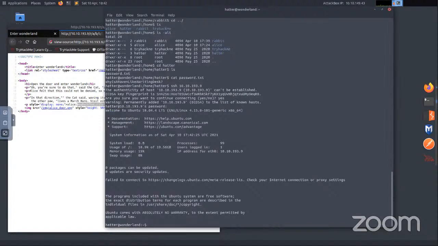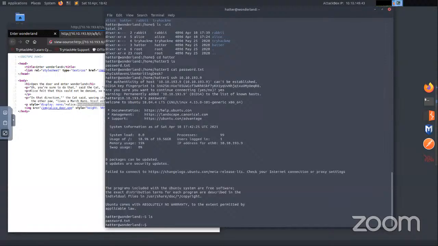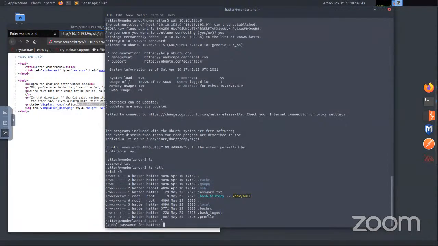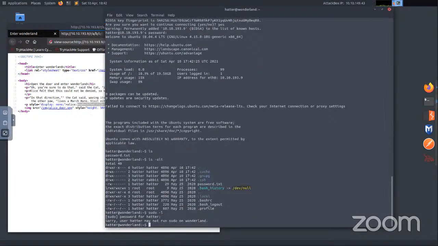Now we are actually logged in as them, not just escalated privileges. So if we say ls, we'll see that there's a password file. There is nothing hidden in here. And let's do a sudo -l, and we can put in his password. Let's see. Oh, and it says Hatter may not run sudo on Wonderland. Okay, but we need to execute privileges.